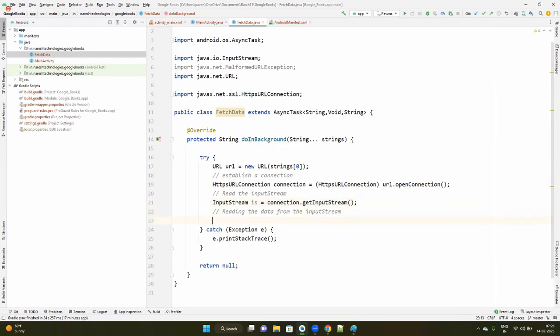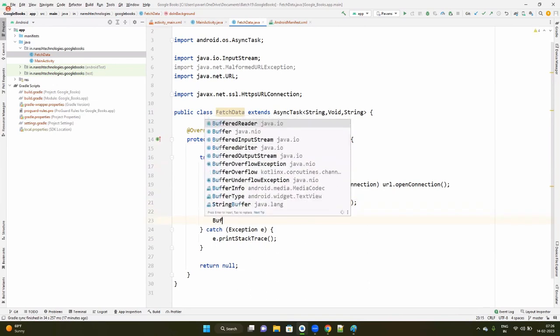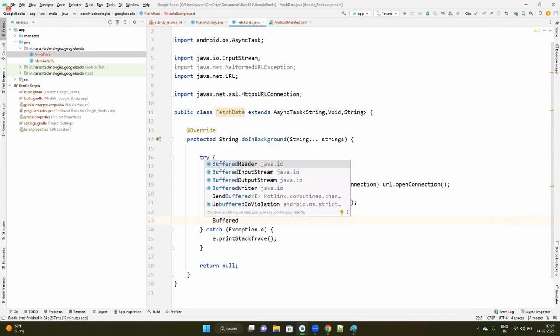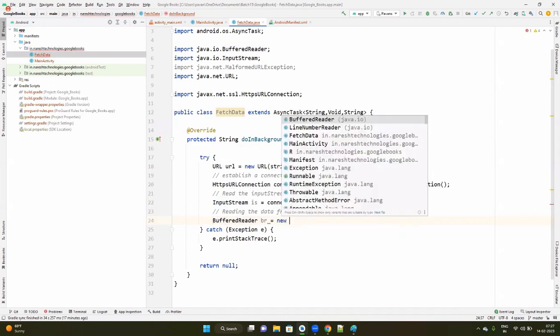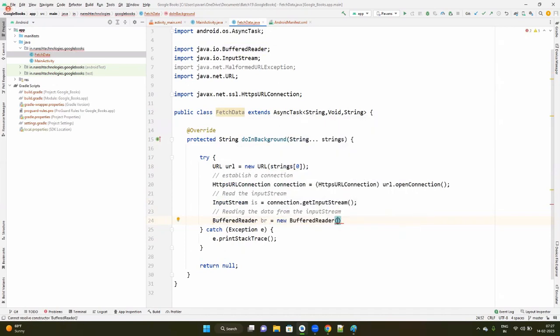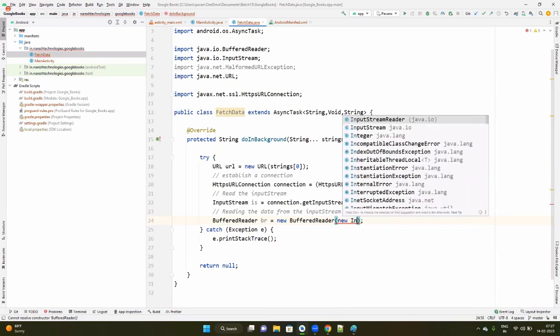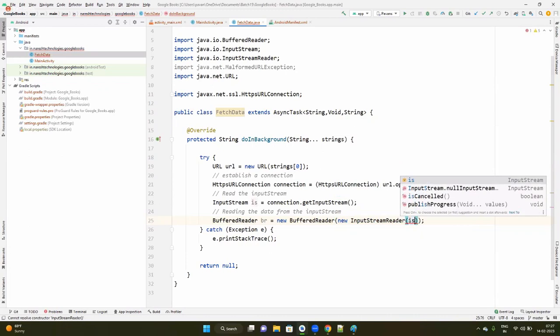Okay. Once the input stream is there, you're supposed to read the data. I'm using BufferedReader because this is my personal favorite. It's equal to new BufferedReader. You can also use a Scanner. Try using it. Take it as an assignment. Try using Scanner to read the input stream. New InputStreamReader of input stream.